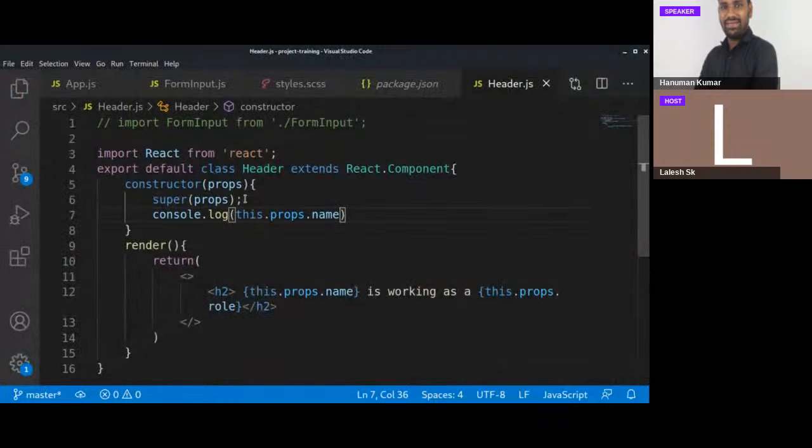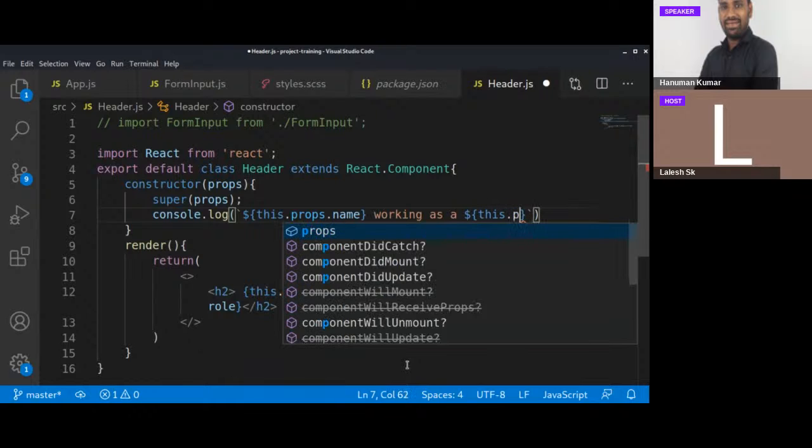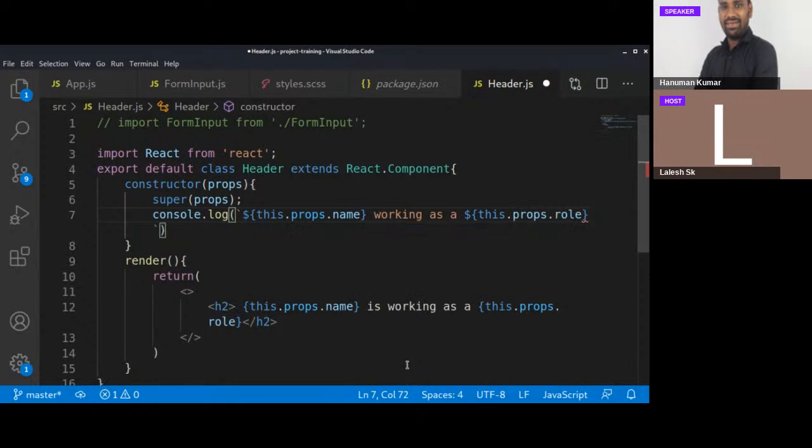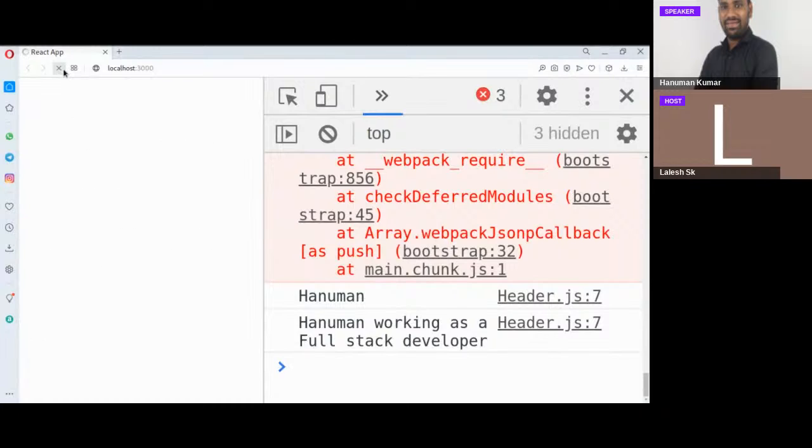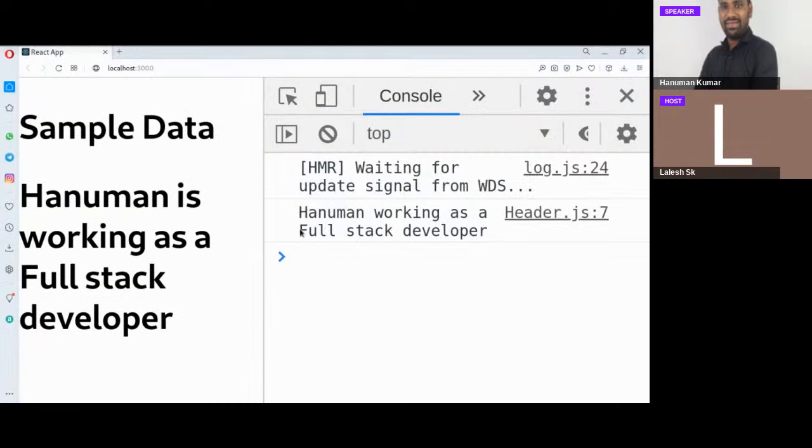Very similar to this, we can use the backtick mark, and we have to use dollar symbol, and we have to pass the result like this. And here I'm going to use working as a. So again I'm going to use dollar, and again also we have to pass this dot props dot role. All right. So let me save this and execute in the browser. So refresh, and yes, we're able to get this. So Hanuman working as a full stack developer.